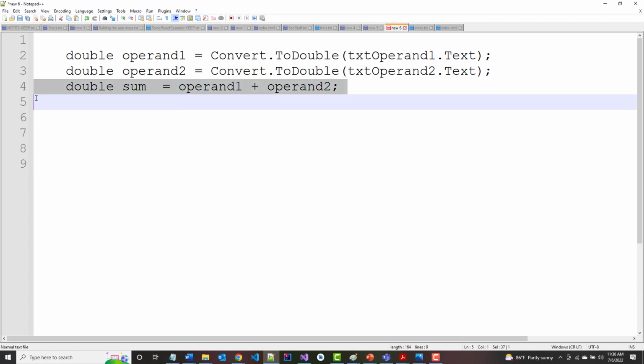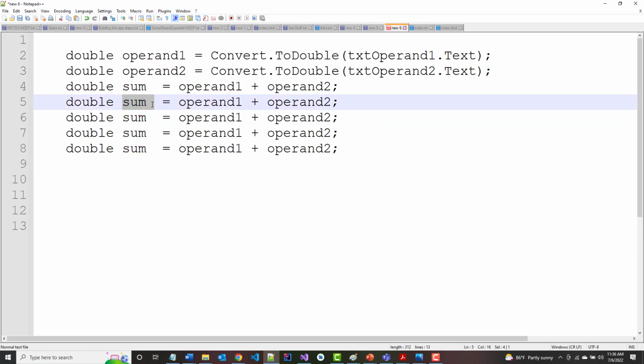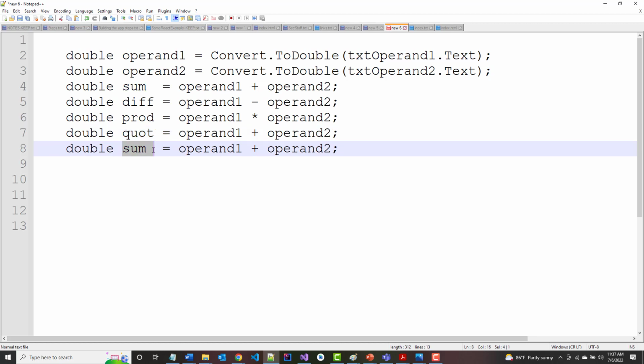All right, now grab this line, put it in there 5 times. This will be diff. It'll be operand 1 minus operand 2. This will be the product, so it'll be operand 1 times operand 2. This will be the quotient, and this will be the mod.